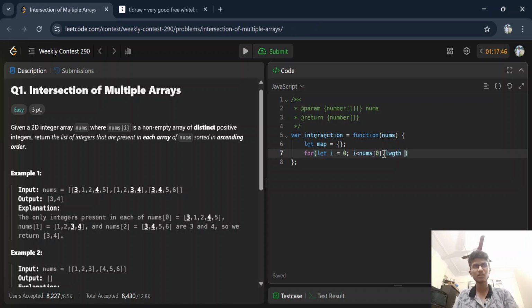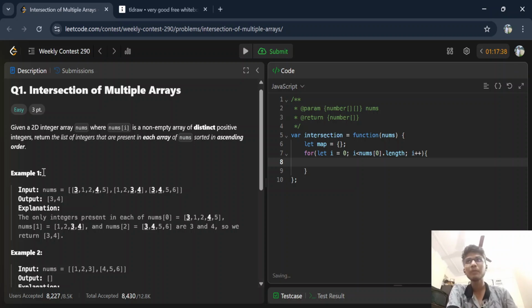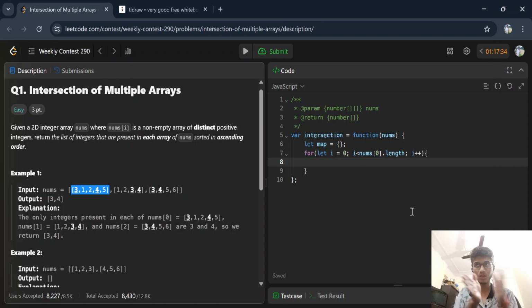Okay, again. Sorry. I plus plus. So I will go up to where nums of 0 is this array and its length is 5. So I will go from 0 to 5. So now I have to just make my map.